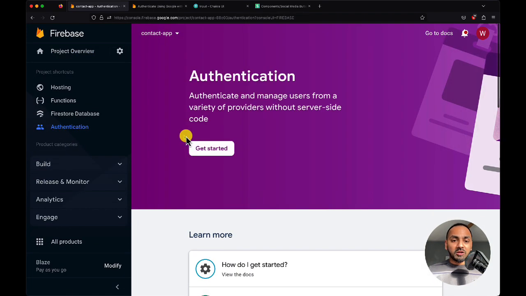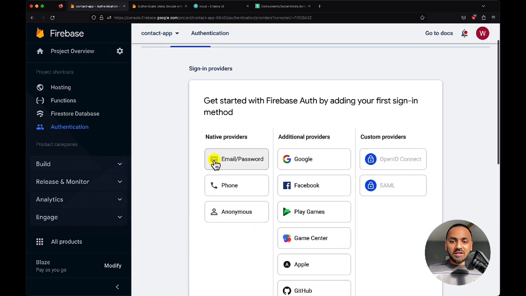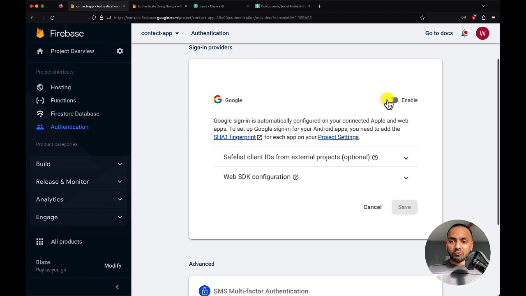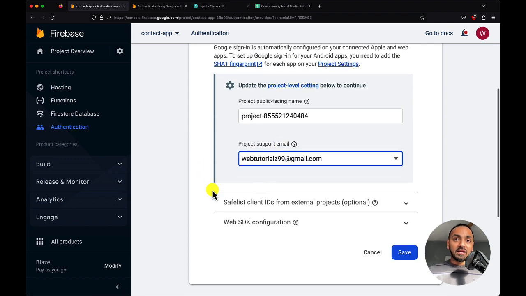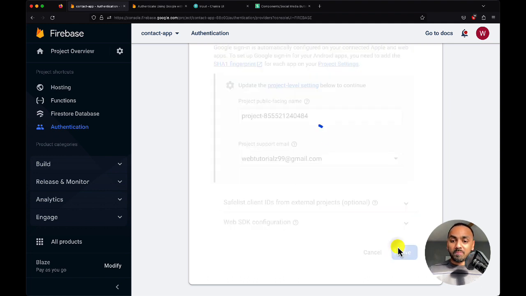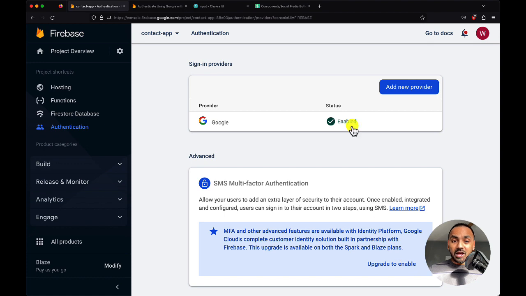In here, I haven't really configured it. So let's click on get started and enable Google. So click on Google, enable that. Project name is fine. I will use the email address that I've signed up with as a support email address in case something goes wrong. Great, that took a few seconds and now it's enabled.